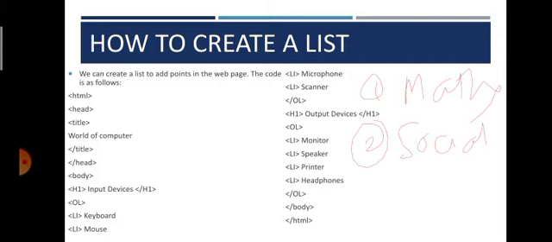Here ol is the main tag which is used to create a list. Ol means ordered list. Li means list item. So li keyboard, li mouse, li microphone, li scanner. These are given as list items in your ordered list. Once this list is created, you have to close your ol tag. Here you can see this ol tag is opened over here and closed over here. So this is your list of input devices.